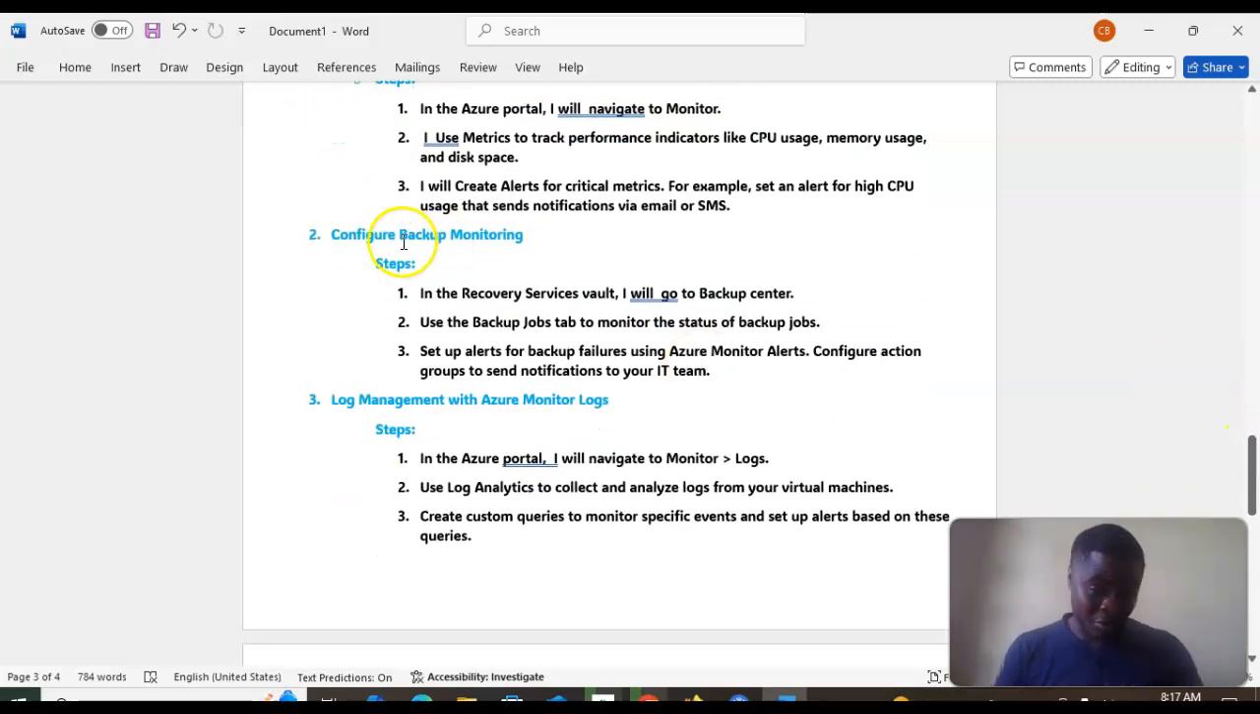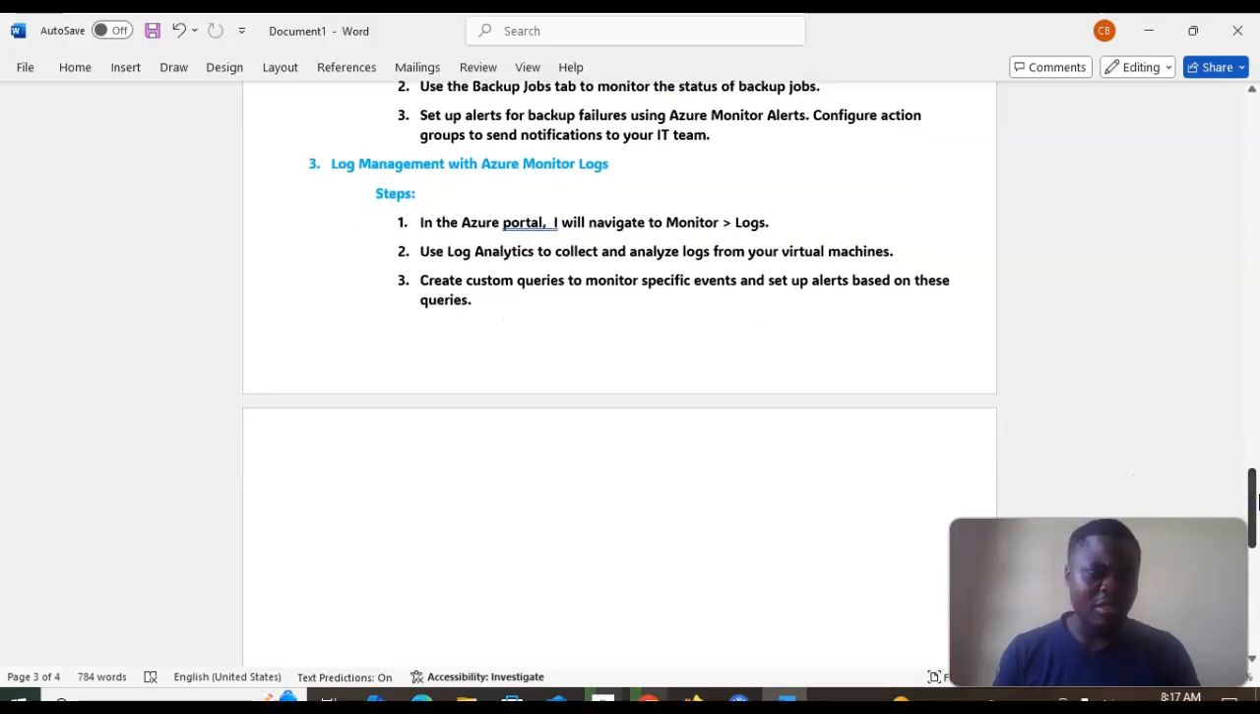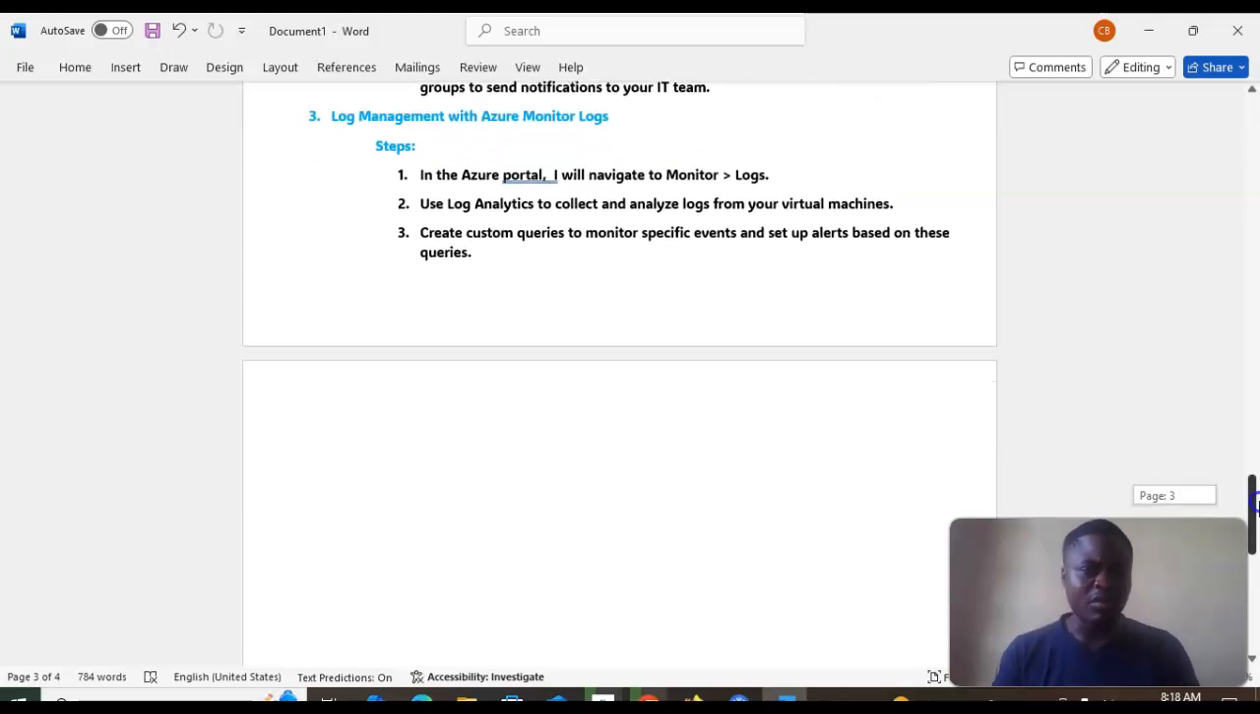And I'm going to configure the backup monitoring. I will go to backup center and use the backup jobs, setting the alert using Microsoft Azure Alert. In Azure, I will navigate to monitoring logs, use Log Analytics to collect all logs from the virtual machines, and create a custom query to monitor specific events and set alerts on Discord.